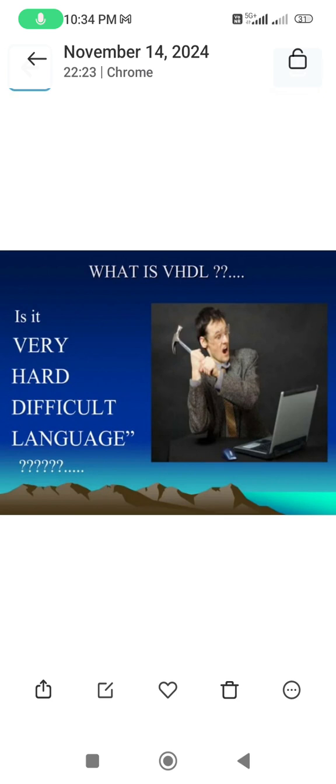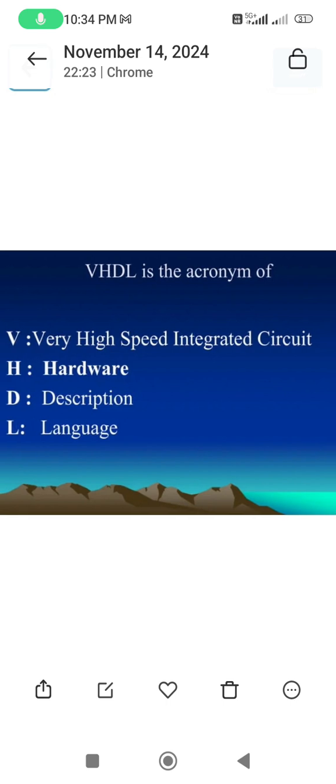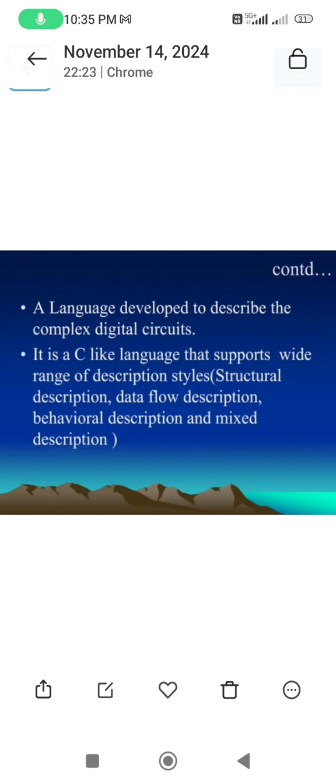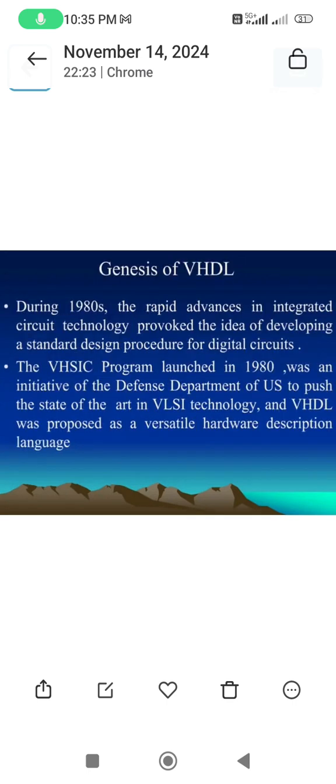Then what is VHDL? Is it a very hard, difficult language? No, it is an acronym: V for very high speed integrated circuit, H for hardware, D for description, and L for language. So Very High Speed Integrated Circuit Hardware Description Language is called VHDL, a language developed to describe complex digital circuits. It is a C-like language that supports a wide range of description styles: structural description, data flow description, behavioral description, and mixed descriptions.